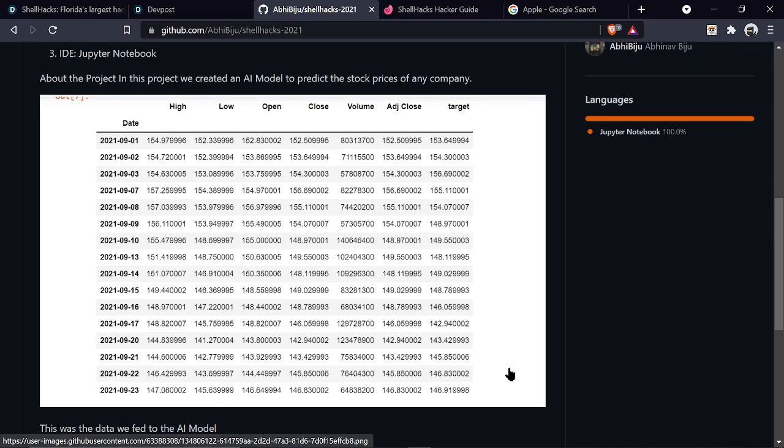And I have divided the training and testing data. So 20% of the data was used for testing and 80% for training. So now let's go over my findings.